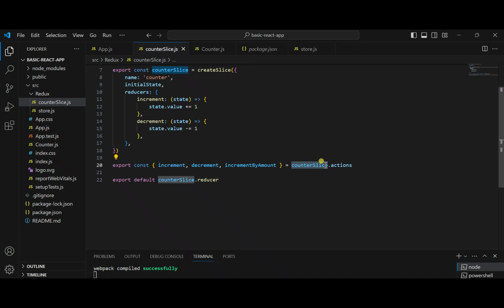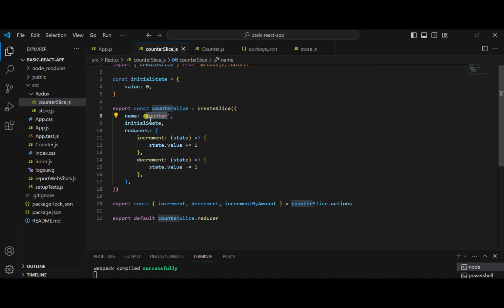Okay, so as I said, Redux has 3-4 things. First is the store, which we have created. The second one is action, which is here, increment and decrement. Then we have the reducer, which is the entire part over here. The name we have kept is counter. This is the initial state. The initial state value is equal to 0, because we are going to create a counter application. So in counter we are going to have 0 only. So all this is fine.